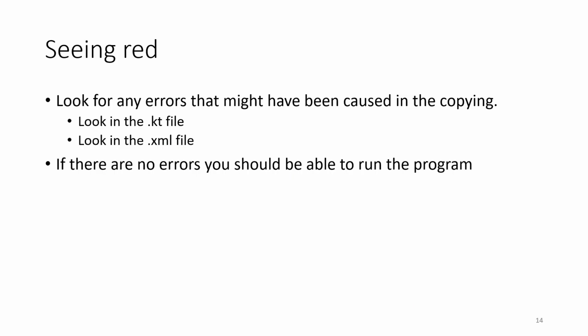Android Studio will usually indicate an error in red. So if this copying resulted in any errors, we would see some red. So we can look for the red in any XML file. We can look for it in the KT file. Now, sometimes the copying of just one file will cause red, and that might be fixed by copying the second file because those files are going to be related. But if you copied both files and you have some red, then you have some errors to track down. When I did it as I've just done, I had no errors.